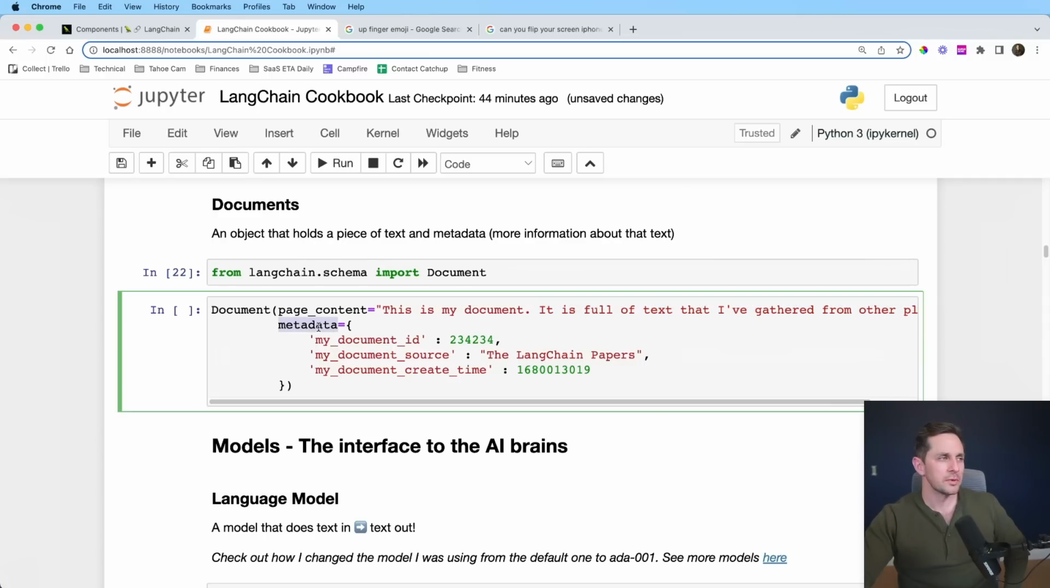Awesome. And then I'm going to pass in some metadata. This metadata is a dictionary of key value pairs: my document ID, which is my key here, and then some random document ID that happens to be an int. It could be whatever you want it to be. My document source, this is the LangChain papers. And then my document create time is going to be some timestamp. This can be whatever format you want.